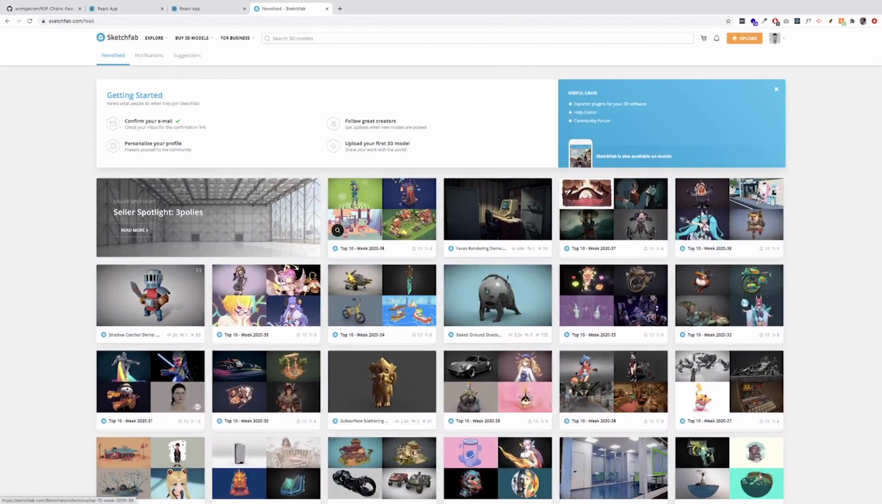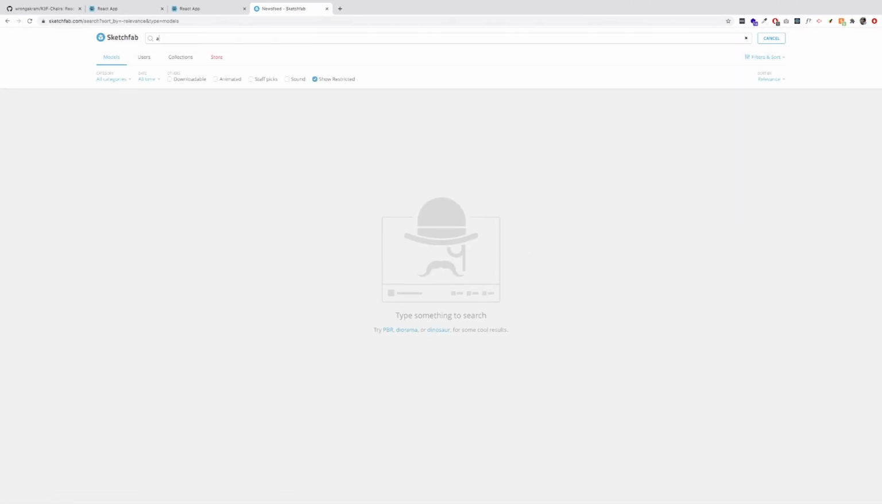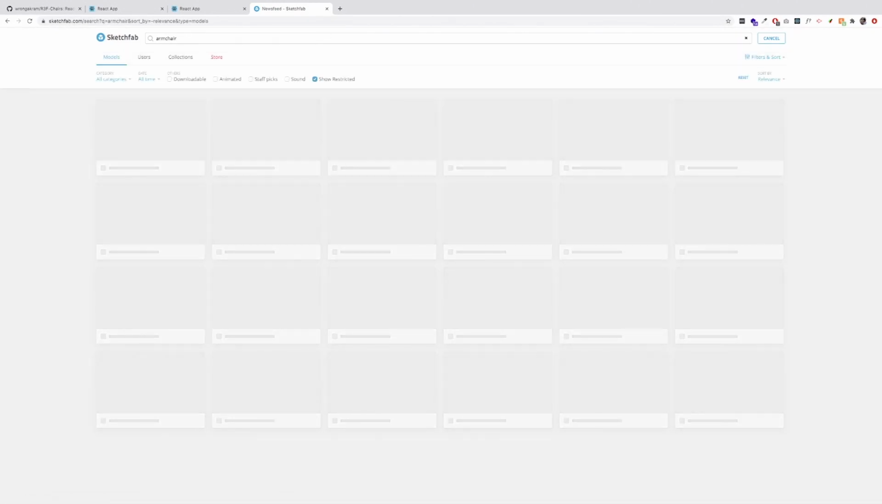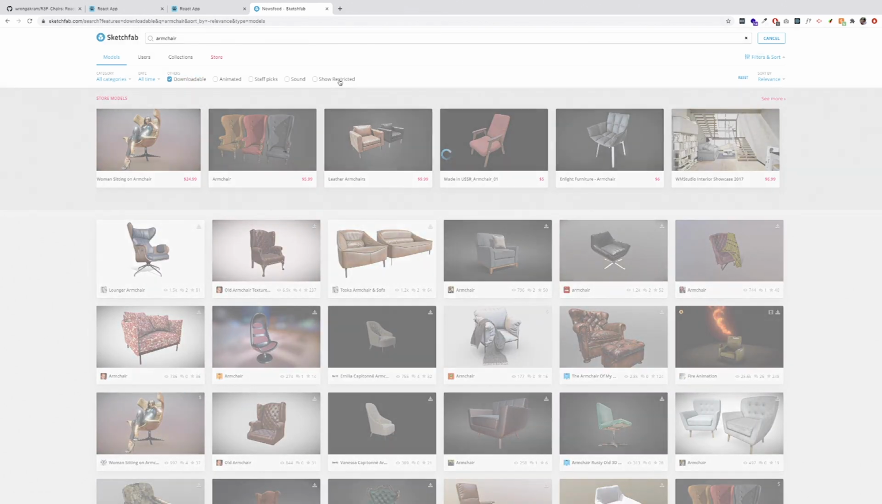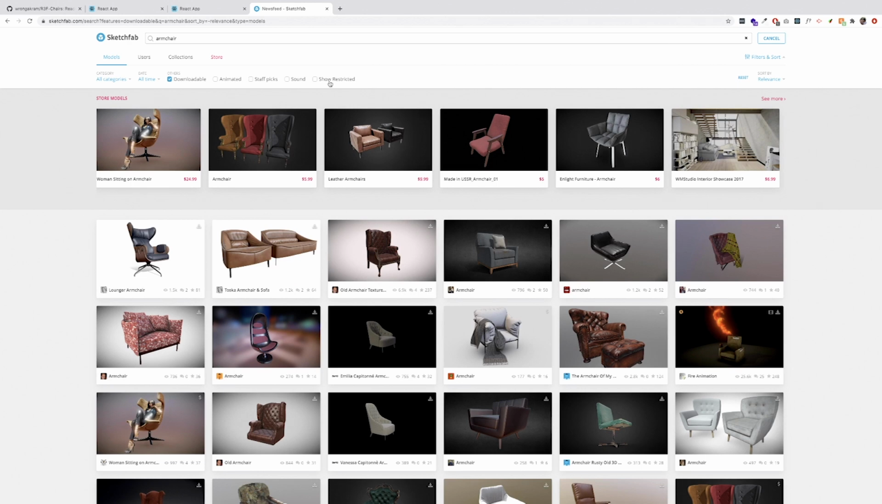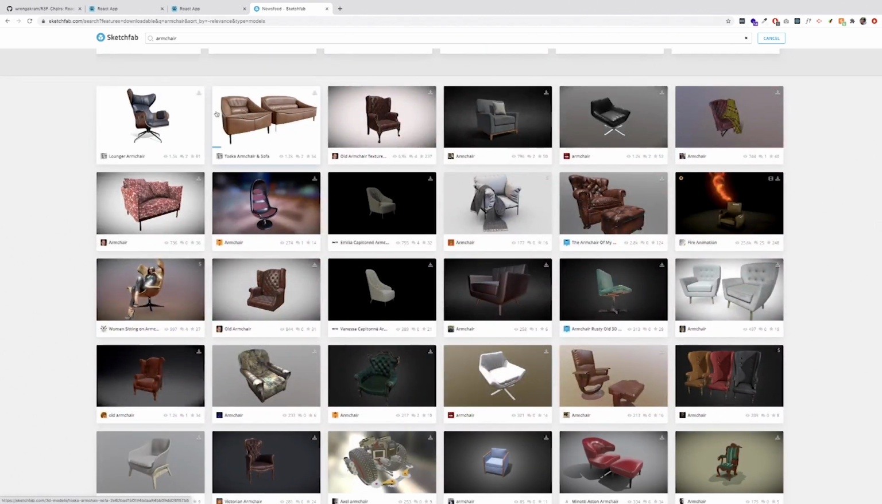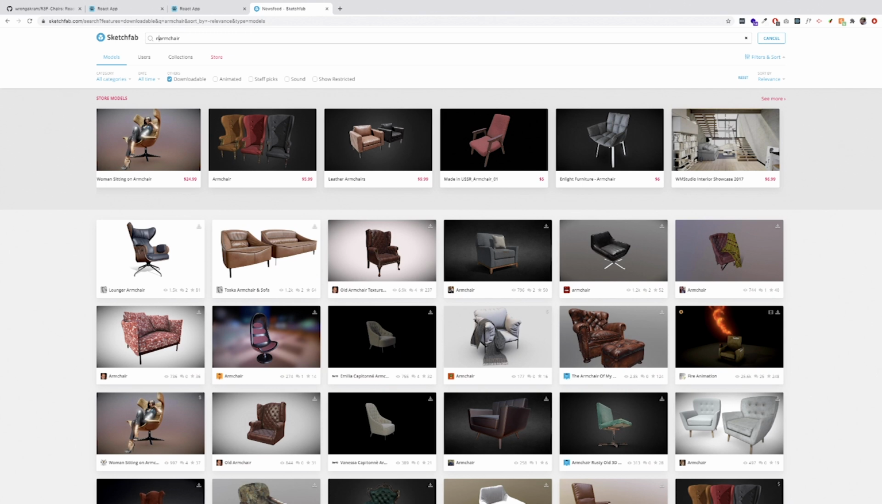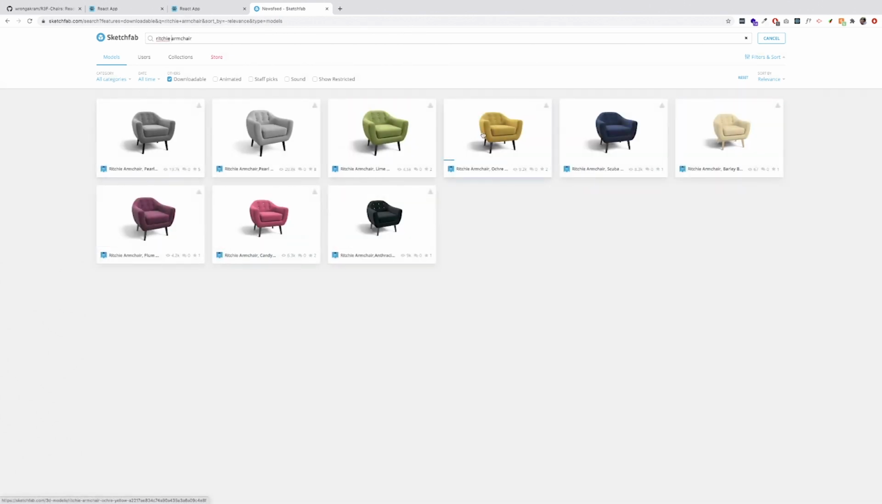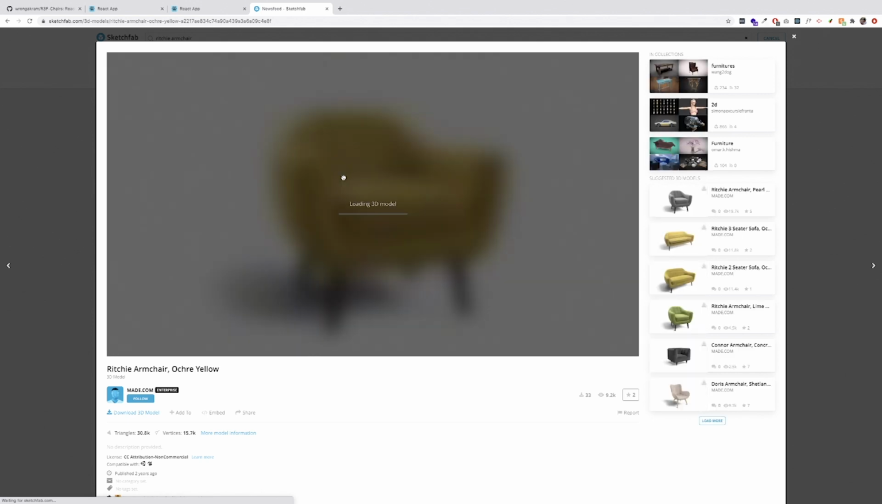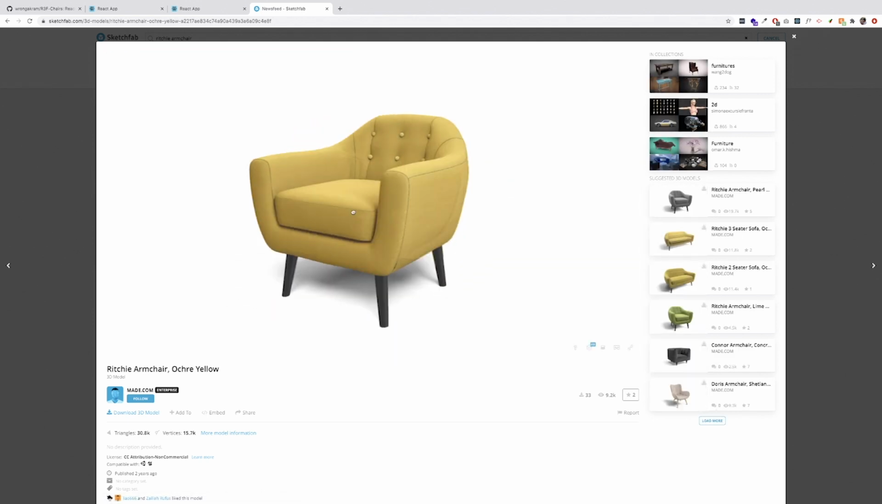So if I were to look for the project we worked on, which was an armchair, I will select downloadable. I'm going to disable show restricted because they do have models with nudity, so we don't want that. I think it was called Richie Armchair. Yes, this is the one I got, the yellow, the green, and the gray. If we select it, you can see that you can play around with the 3D model here.